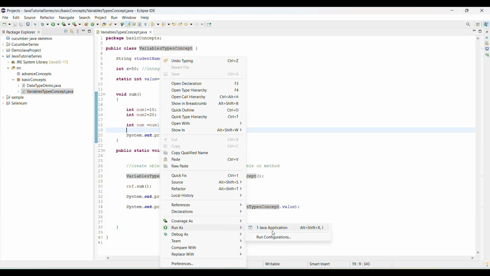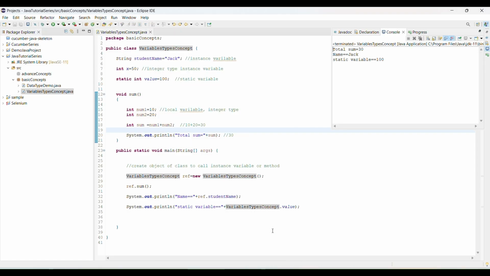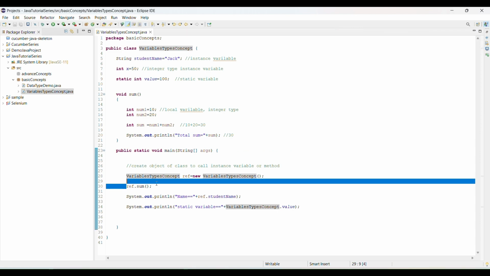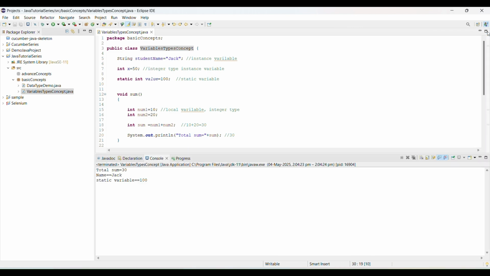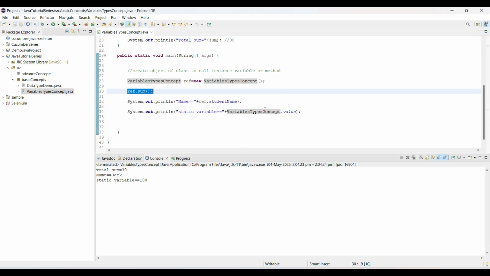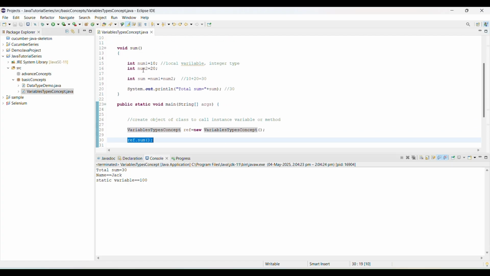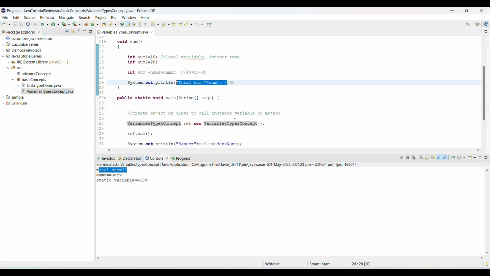Run as Java application. So see, guys, first I called the sum method, right? So what is the sum method? The sum method is 10 plus 20 equal to 30. So the total sum value is 30, and this is going to print first. This one is printed.